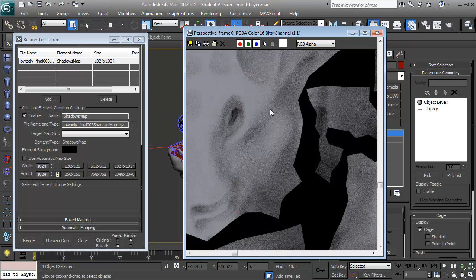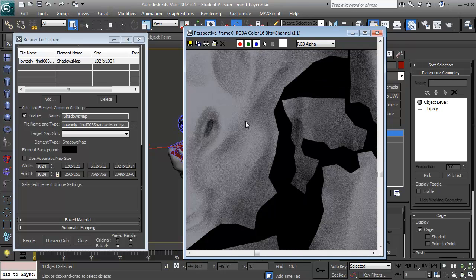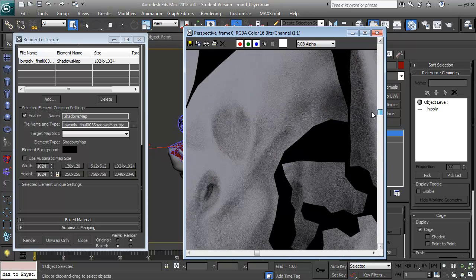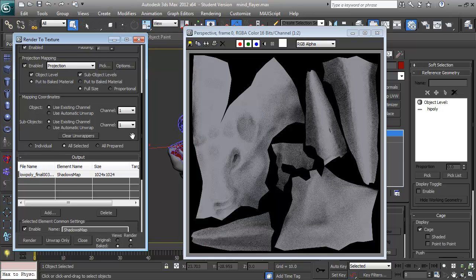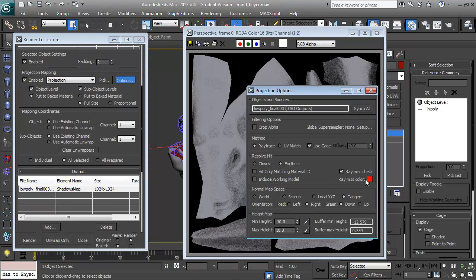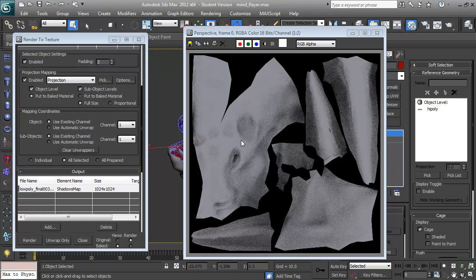You'll notice the odd little red pixel here and there. Those are what we call ray misses. Because I had my renderer set up under options, ray miss check, ray miss color red, it's just identifying any bits where the cage isn't big enough. So I could solve those problems by making the cage just a little bit bigger.